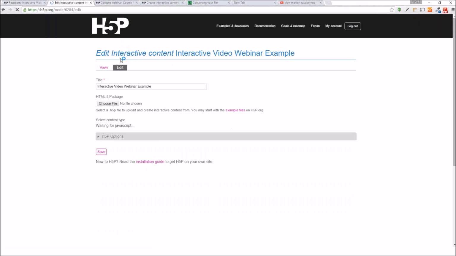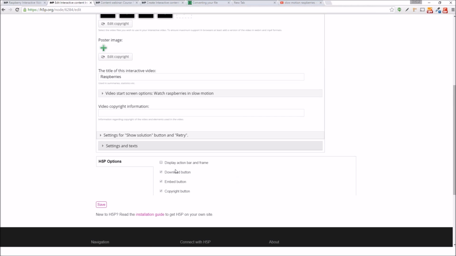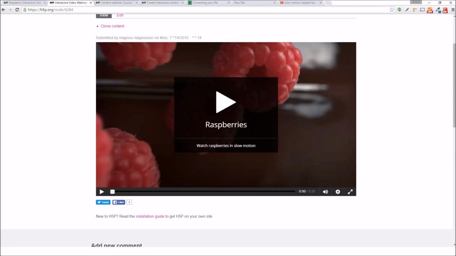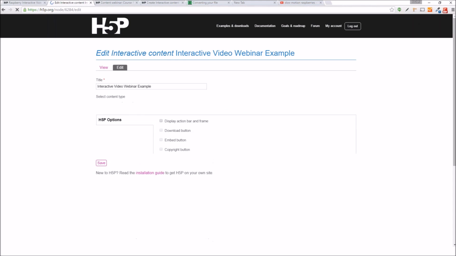So those are the kind of variations that you can make on the interactive video start screen, depending on what you need. I'd just also like to show you one more quick thing, which has nothing to do with the interactive video editor itself, but I can choose to hide the action bar and frame here. So I uncheck display action bar and frame, which will hide the usual frame around the H5P content, which allows for a more seamless integration of your content on your site. But it also removes the download button, so the reuse aspect gets a bit weaker if you hide the button, but it depends on what you need here.